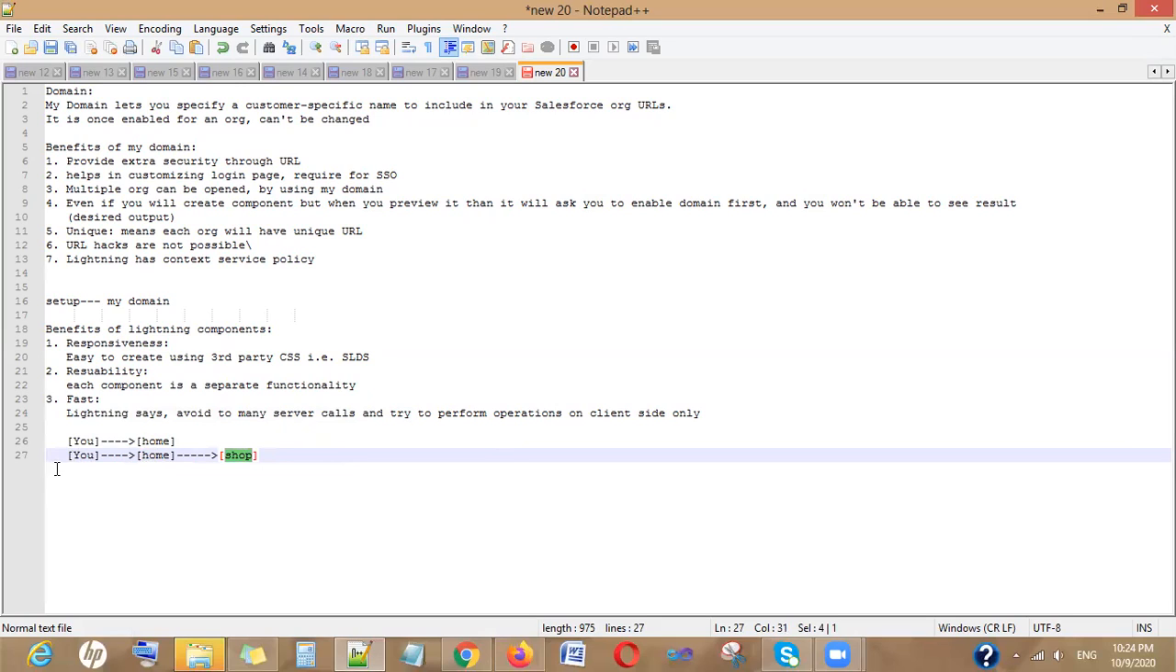Okay, so the home is the client side. That means the website on which you are clicking on the button, and this is the server from which you are taking the data and bringing to the UI, to the website.